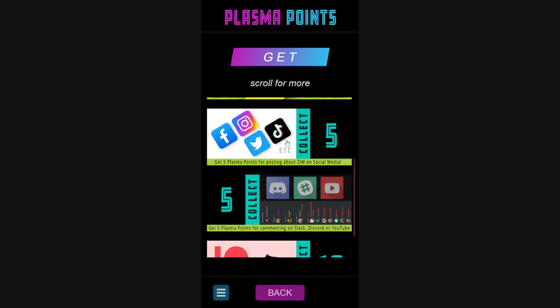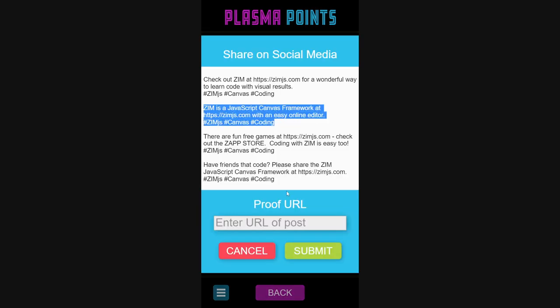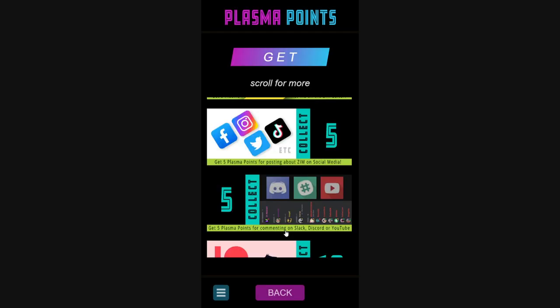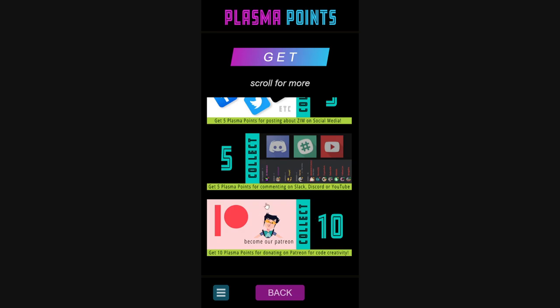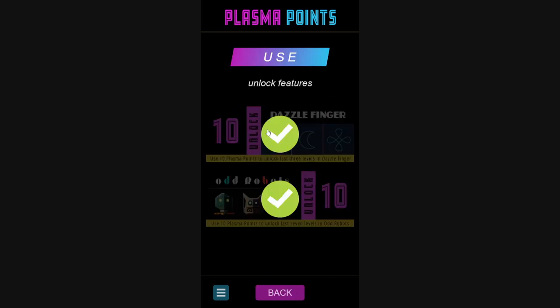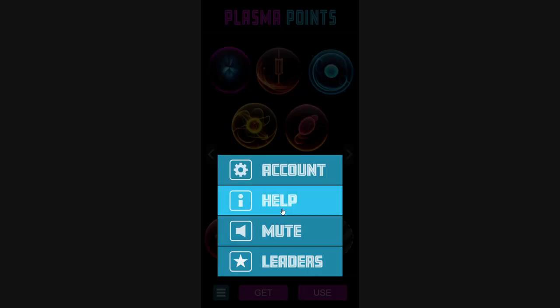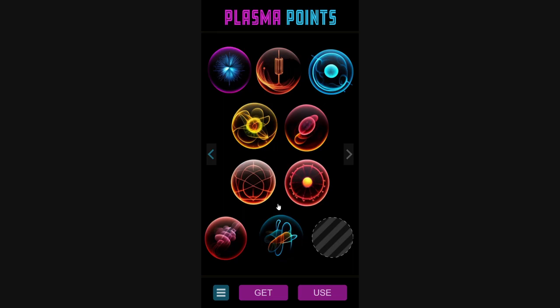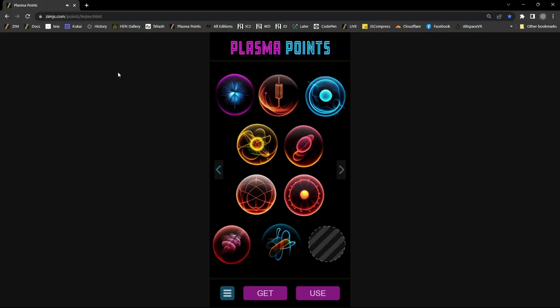There's also collecting for sharing social media. So if you copy and paste this into a social media thing and give us a link, then we'll give you points, and a few other ways that you can collect them. Then you're welcome to use them to unlock levels in Dazzle Finger and Odd Robots as well. All this is free. We just wanted to have a demonstration of a points type system and an in-app purchase kind of system, but like I said, it's all free. There's a menu there with various things like muting and getting help, and there's your account login or log out. And let's F11 this to get back where we're going.